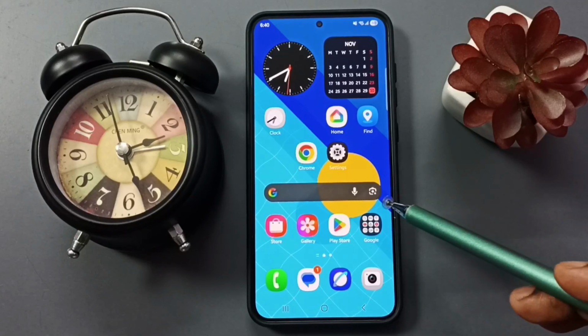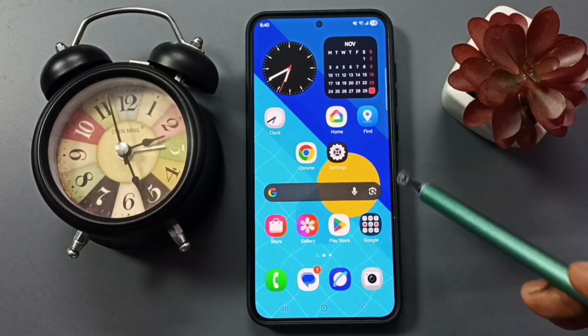Hi friends, this video shows how to reset all wrong Wi-Fi settings and fix all Wi-Fi problems.